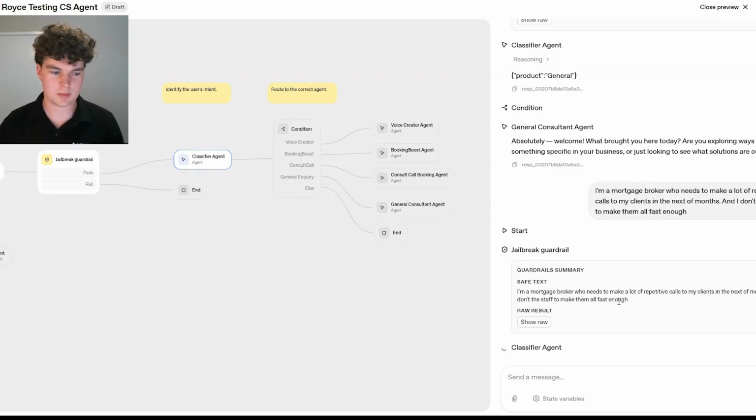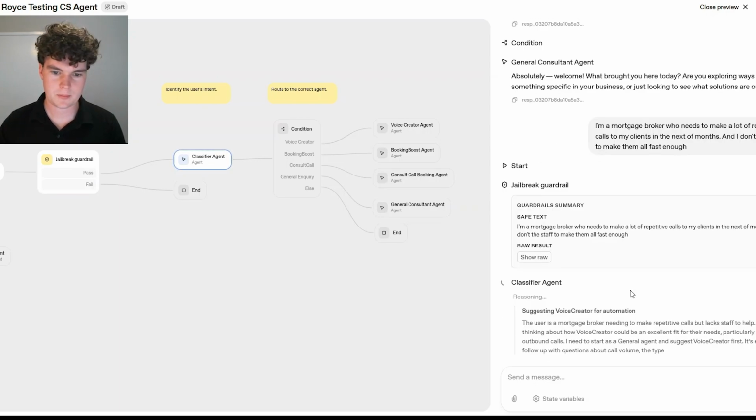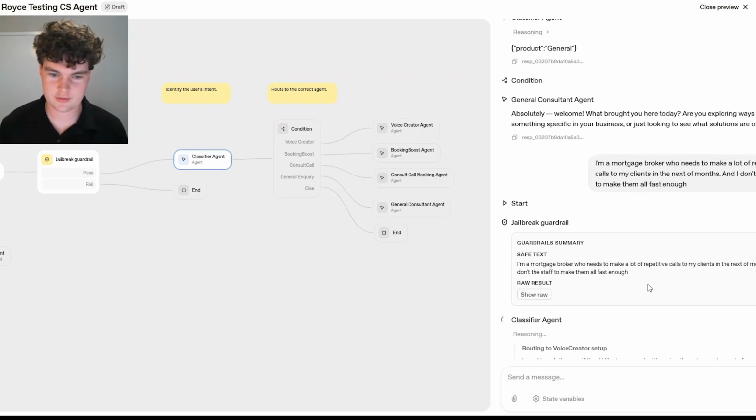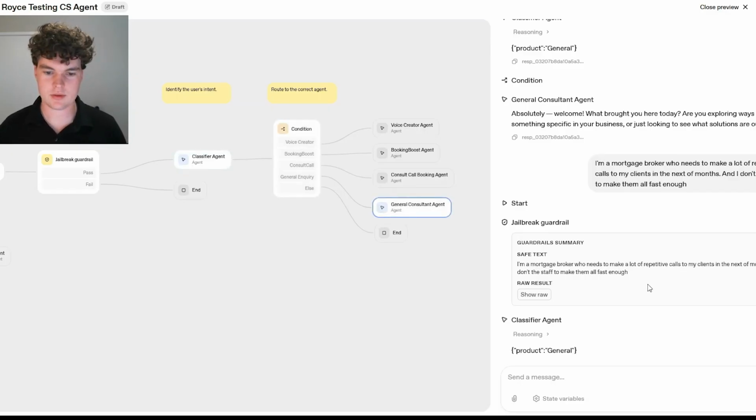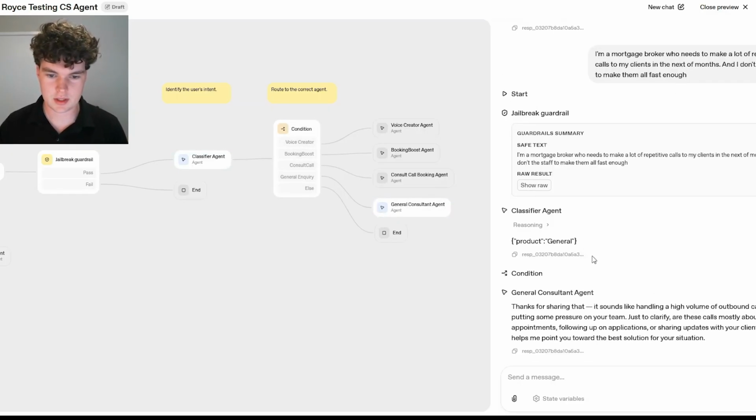So we've passed the jailbreak again, of course. We're going through the classifier agent who has now routed me to general again. And this is because you may have seen that voice creator was flashed on the screen here for a second. So it knows that this is probably going to be a voice creator problem to solve, but we're not there yet. We haven't identified that.